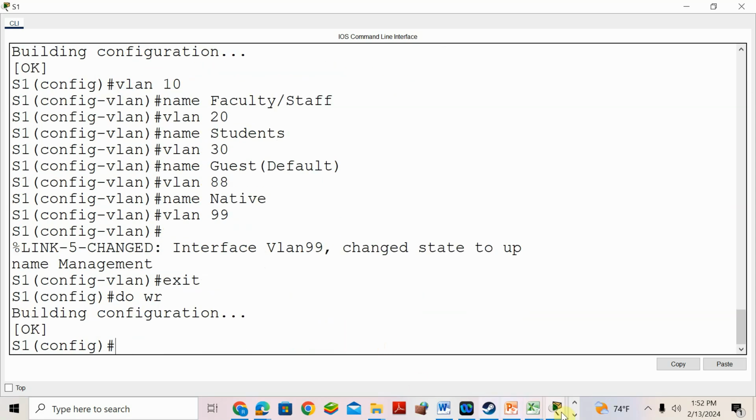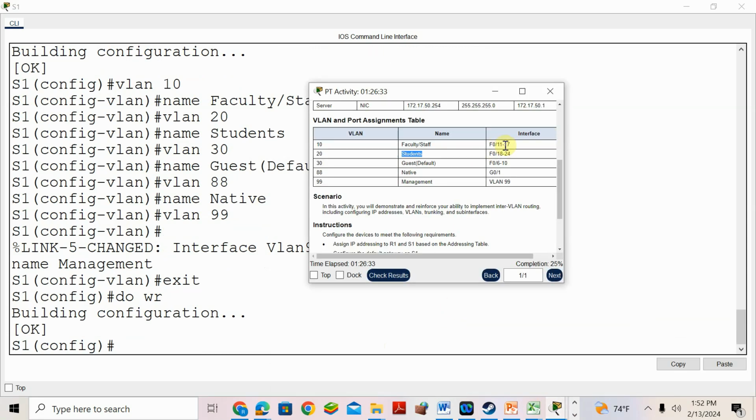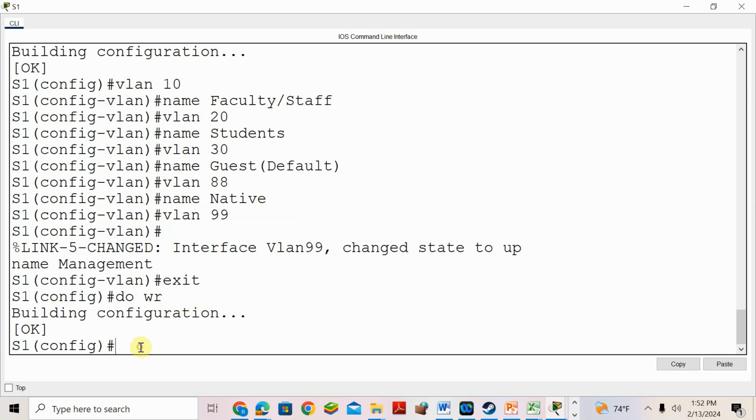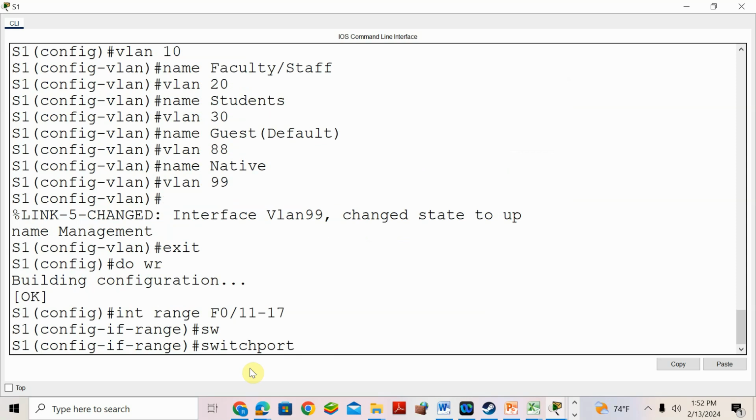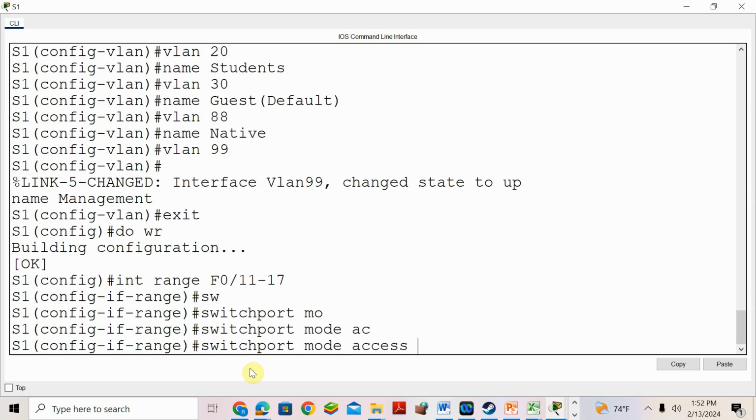Now what we need is, we have to assign ports. Okay, now each port for particular VLAN, so 0/11 to 17, we have to assign VLAN number 10. And whenever you're connecting a particular VLAN port to a computer, that should be access. Okay, so I'll just remember this one. Okay, how do we assign the ports? Interface range, give the port numbers. Now switchport mode access, because when you're connecting a switch port to a computer, there should be access.